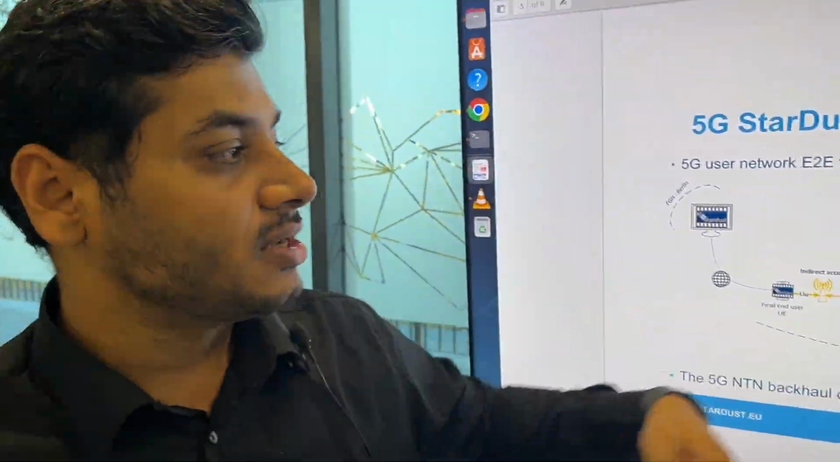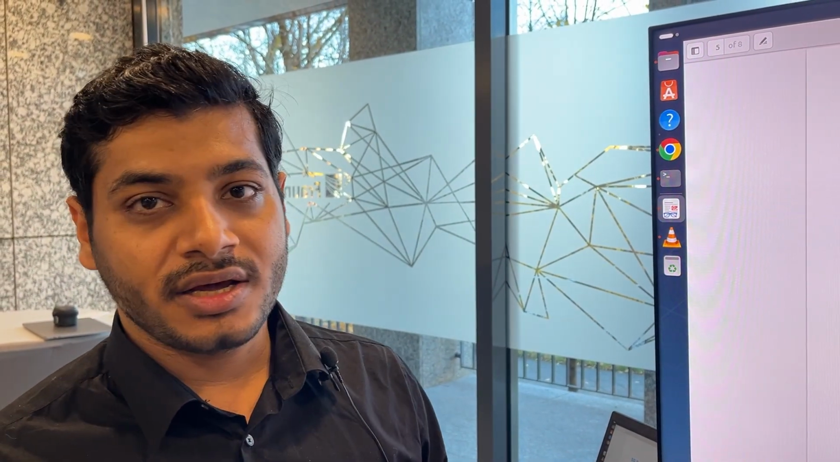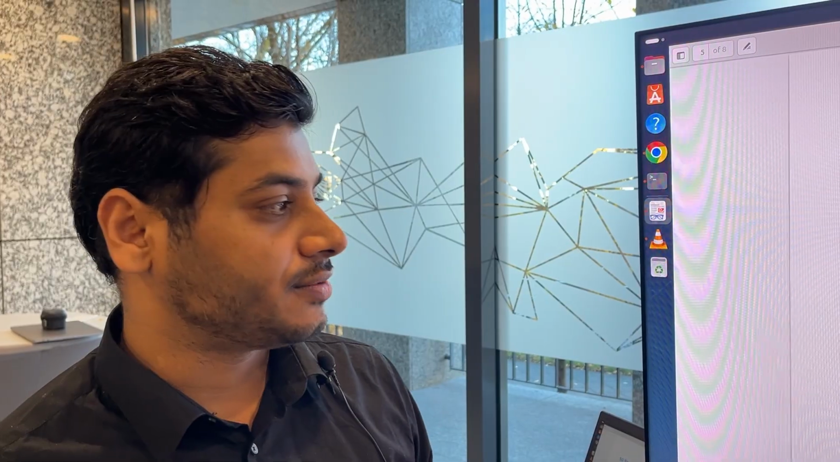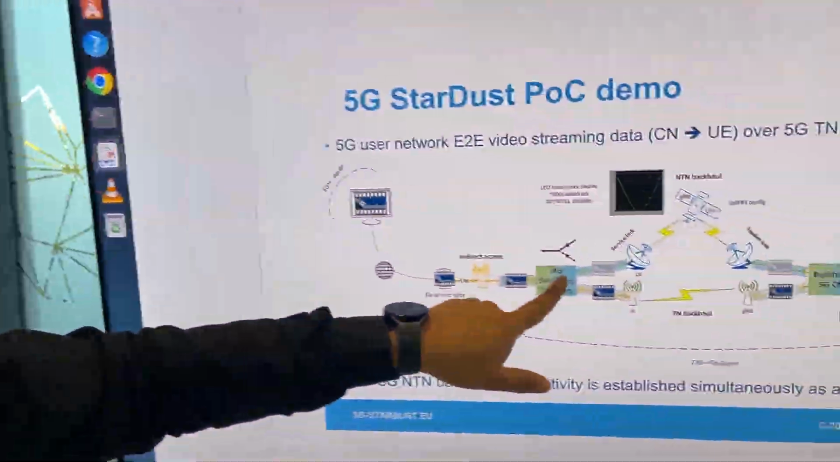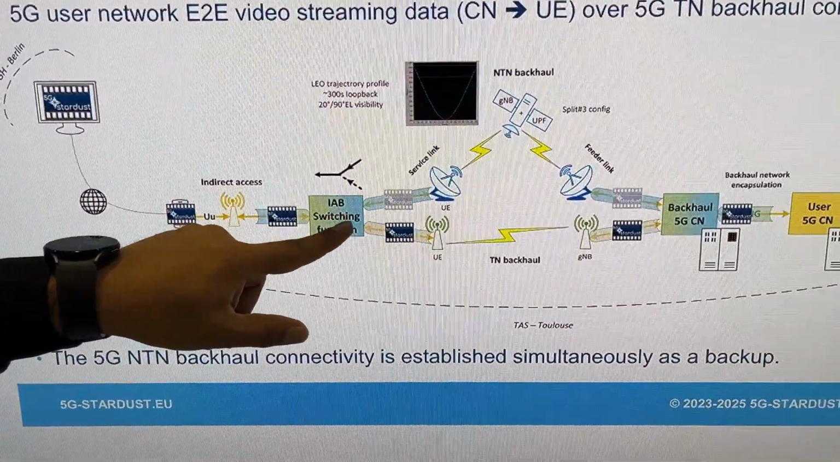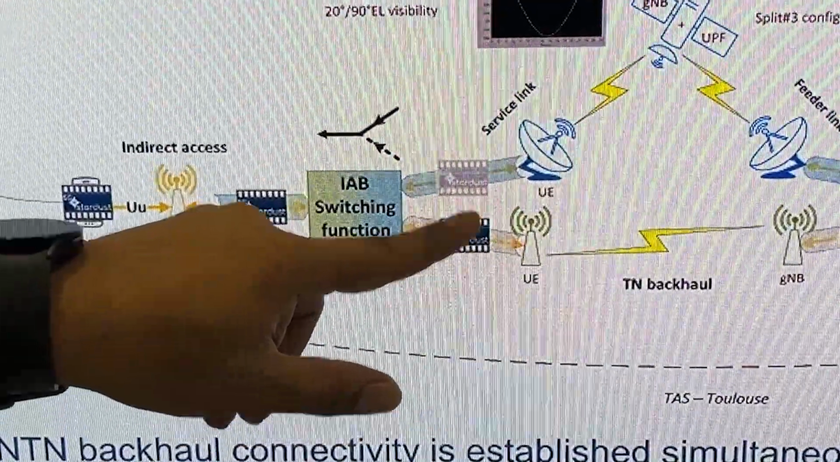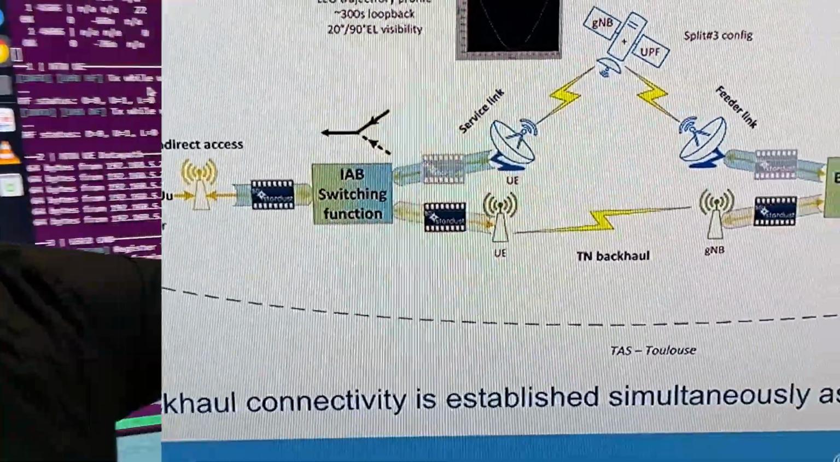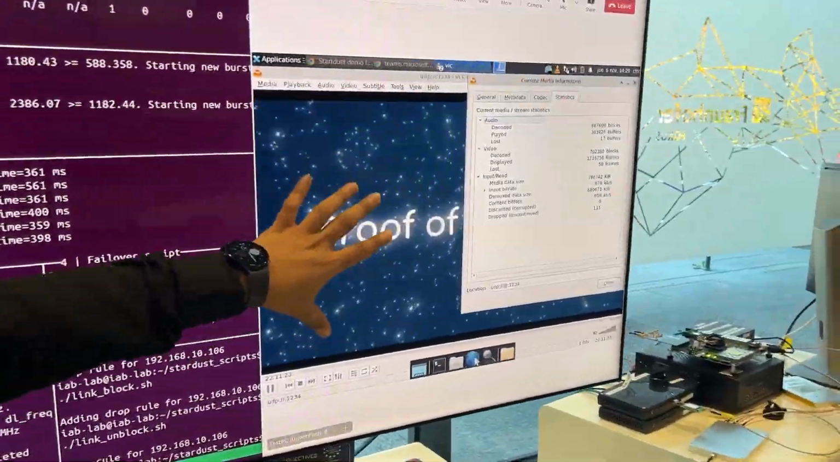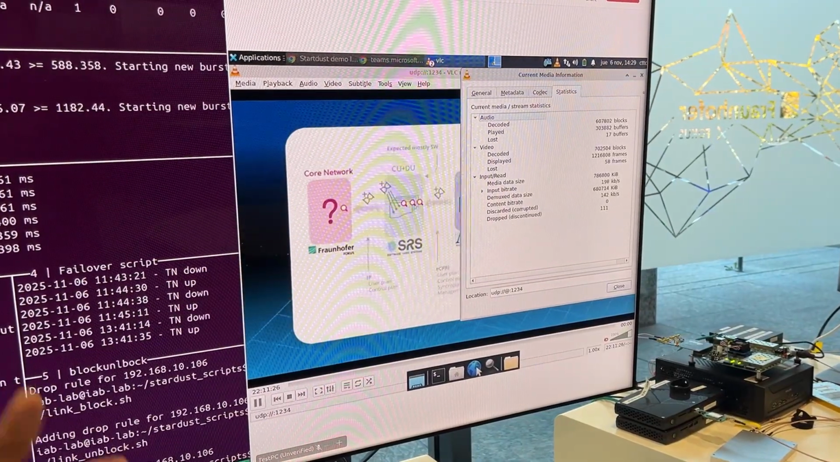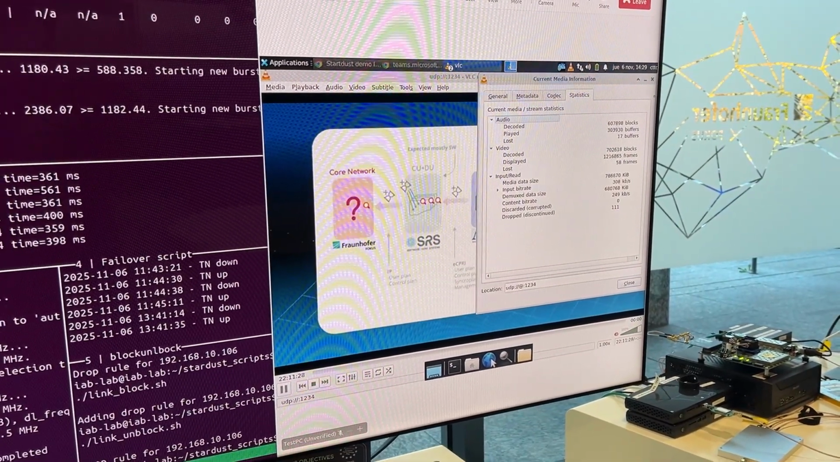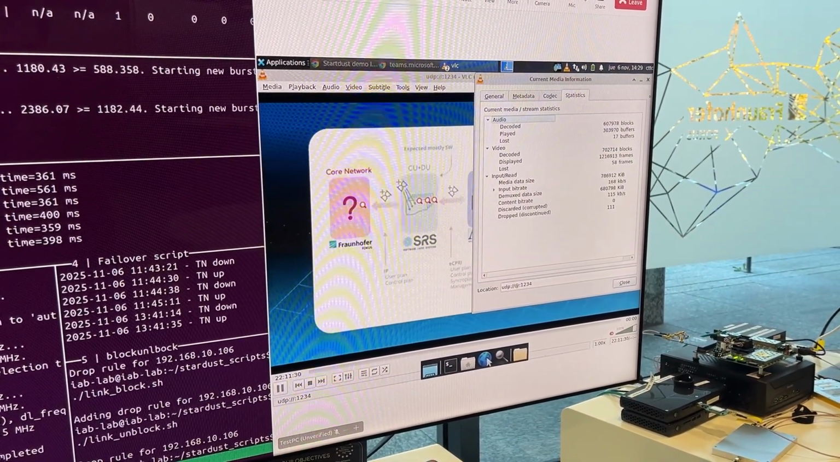So the UE is receiving the satellite information via the SIB19 messages, and it's estimating the satellite position for the next second, and then accordingly keeping track of this connection. And at this IAB we will do the switching, depending on whether the data is going via TN backhaul or NTN backhaul. We are sharing the desktop over the Teams session because Teams is good as a video sharing platform, instead of any VNC type of stuff.